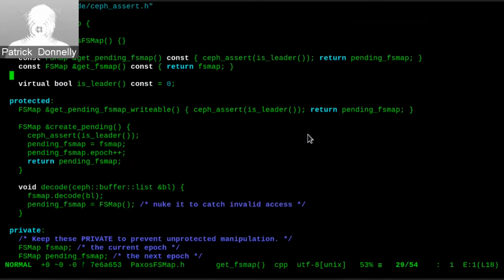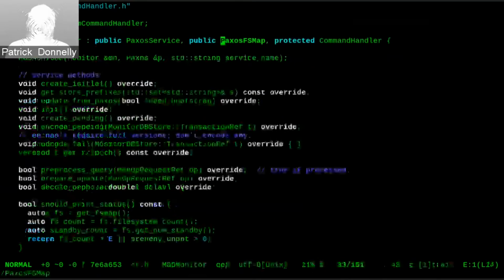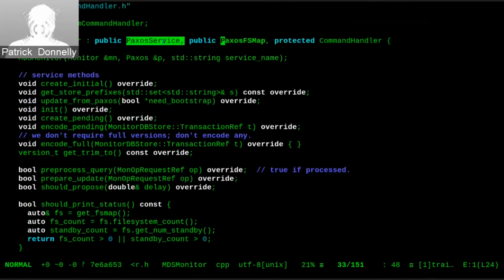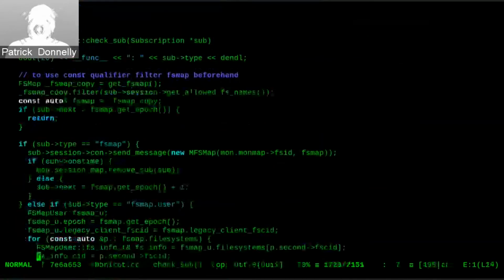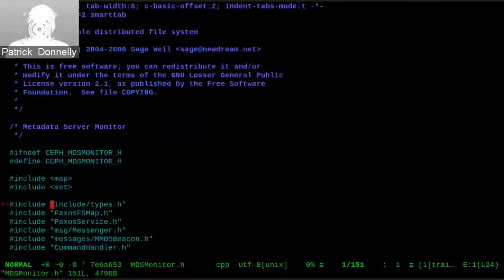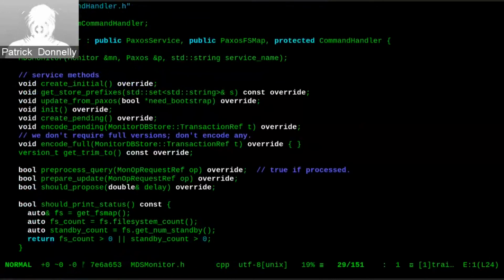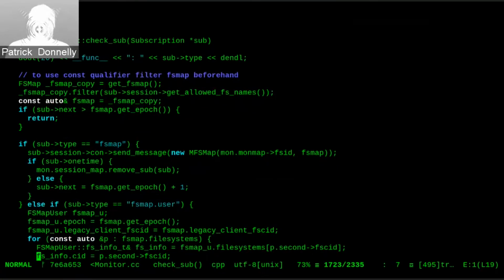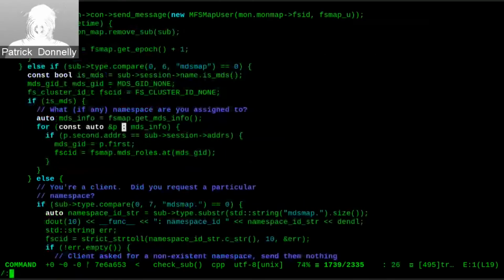All right. And then just to look at the MDS monitor side of this. So again, the MDS monitor is a Paxos service. So there's two methods we should look at for the MDS monitor as far as this Paxos FS map is concerned. The first one is update from Paxos.